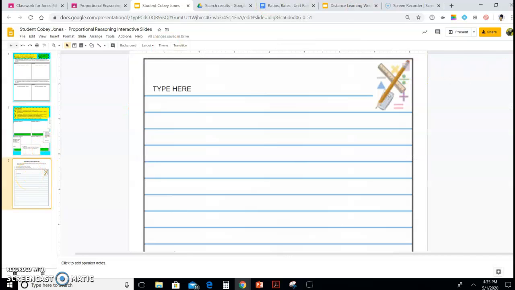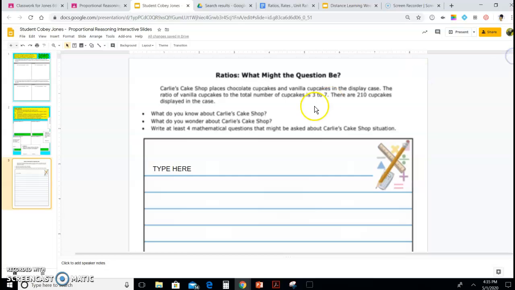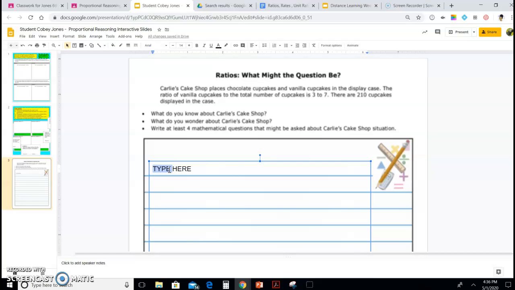And then the last one is for you to type. Basically, you're going to tell what you know, what you wonder, and some questions that you may have about the scenario. So you read the scenario and you type here and you answer the question. Again, those are 3 different assignments in one. Please make sure you complete all 3 of them.